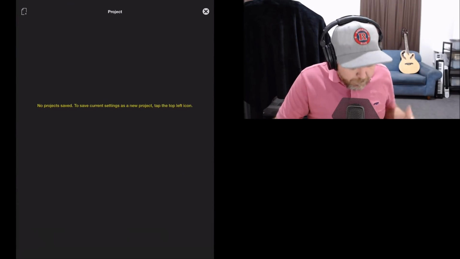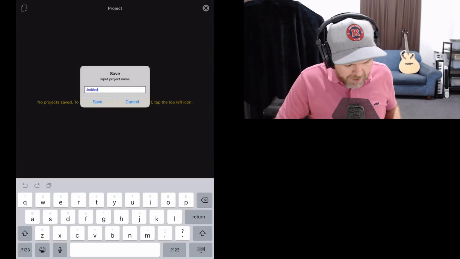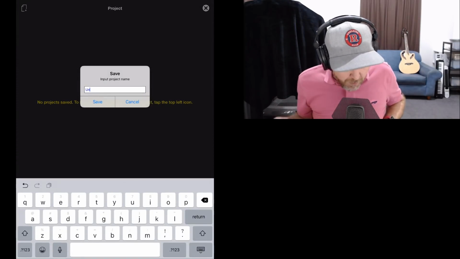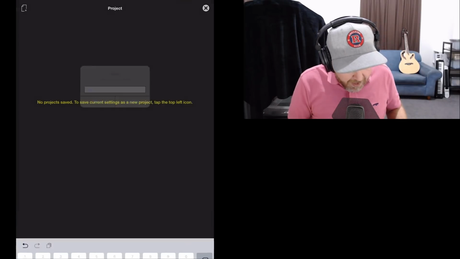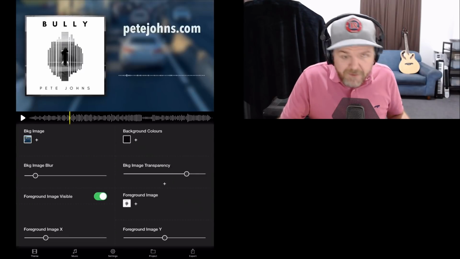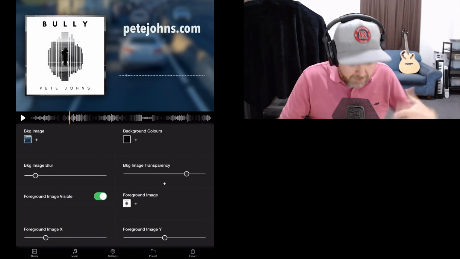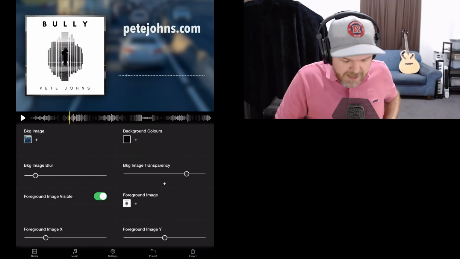And then we've got Project, which is where we can actually save this project. If we tap in the top left here, we can give this project a name, which we will do. Let's call it Bully, and hit save. So now we can return to this project at a later stage. If we want to create more projects, we can keep a record of the projects that we've made here, which is very cool. Final option, let's export now.